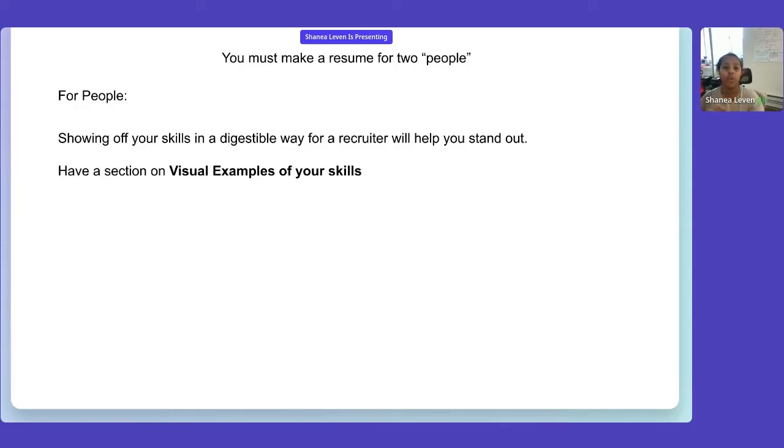And by having a visual example of how you put your effort together for them, it actually helps make their lives a lot easier. So the more you can do for the recruiter, the easier it will be to make it through that check mark they're looking for.